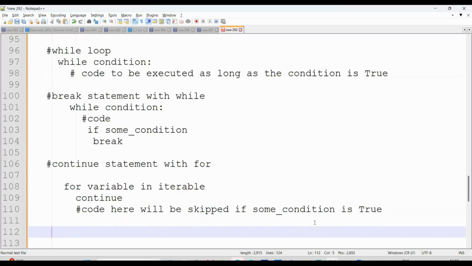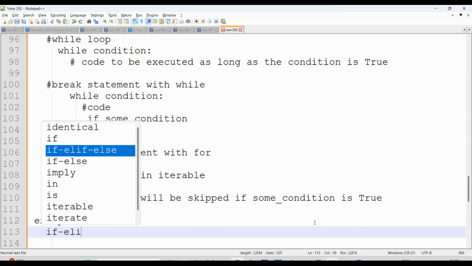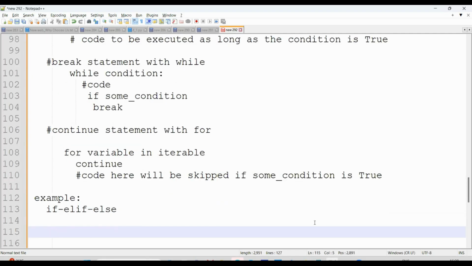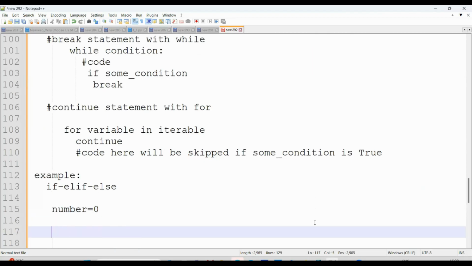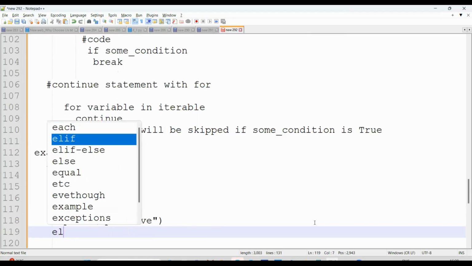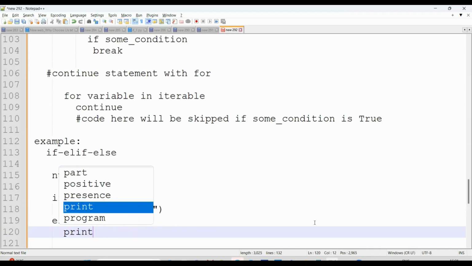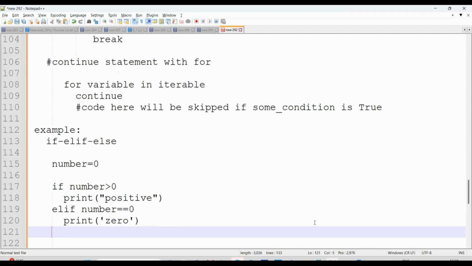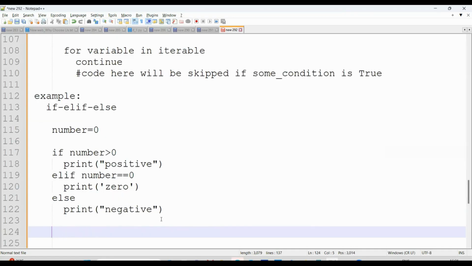Now we'll discuss some examples for if elif else. One program wherein we have to decide whether the provided number is equal to 0, or it is a positive number, or it is a negative number. So what is the logic? We'll check: if number greater than 0, print positive. Elif number equal to 0, print 0. Else, print negative. So this is the example for the Python if elif else statement.